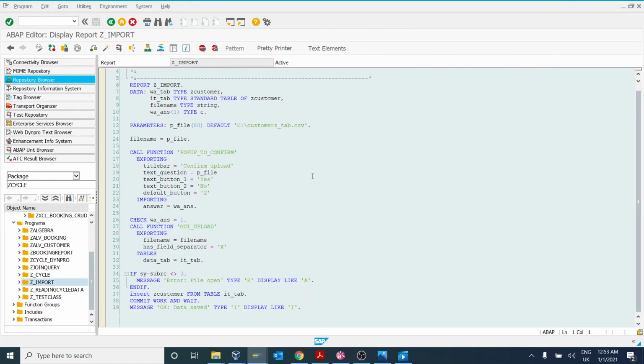We can also import and export to an Excel file. We can export from the ALV list to convert it to an Excel file, and we can import a CSV file to the table. This is the program Z import that we have used to create the import.